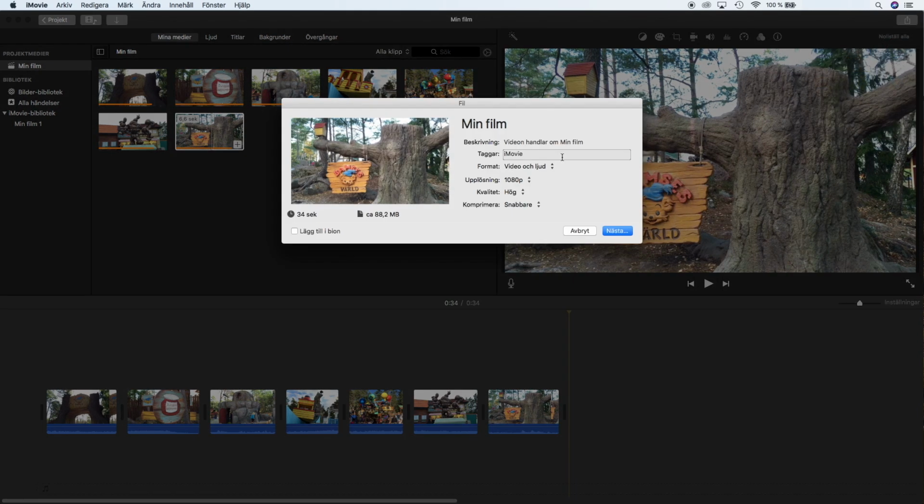And here we get a number of different options. Format, I want both video and audio on my movie project, so I choose that in my project. I also want to export in full HD because that's what I filmed in, 1080p, and I prefer to ensure the best quality. Then under Quality, you choose what quality you want for the finished video file.